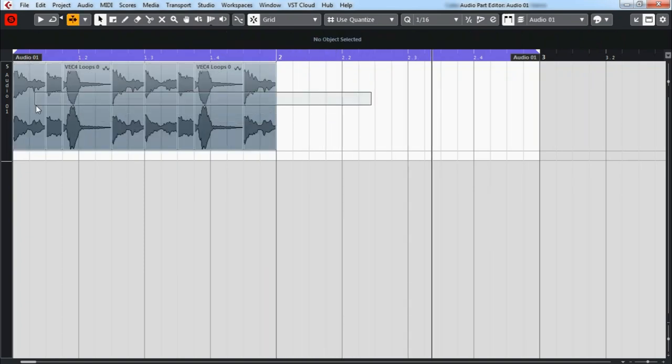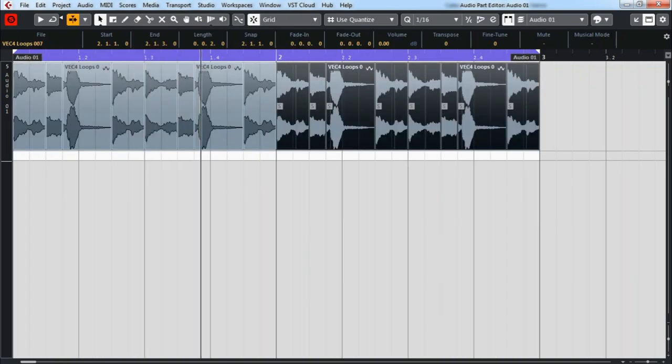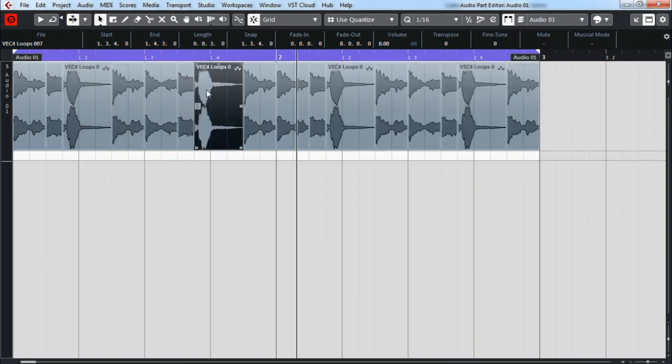Let's run that again. The only thing that's throwing me a little bit is that there, that's a bass drum, and it's going to be triggering just before our track bass drum. But I'm going to bring it into the mix and see how it sounds.